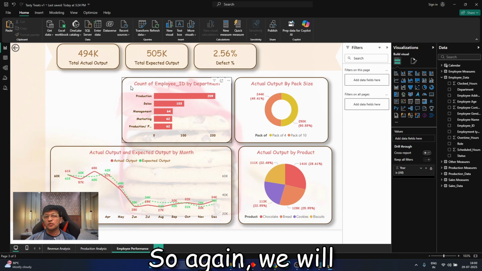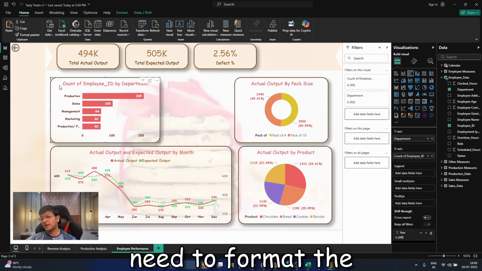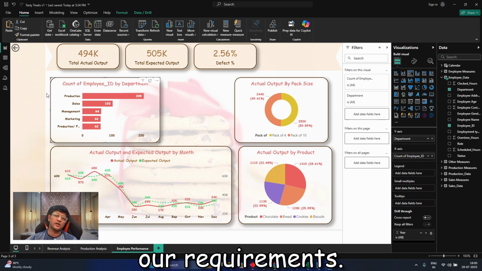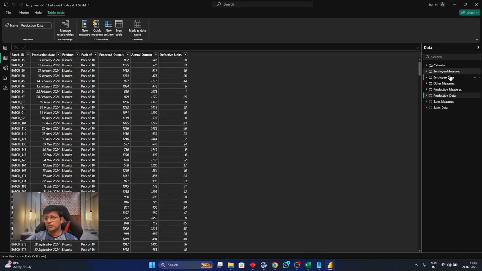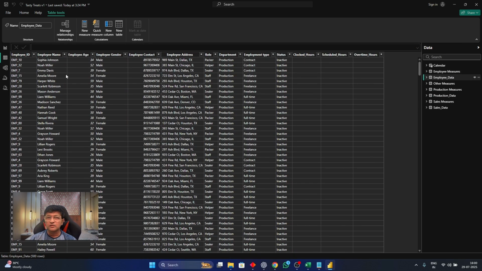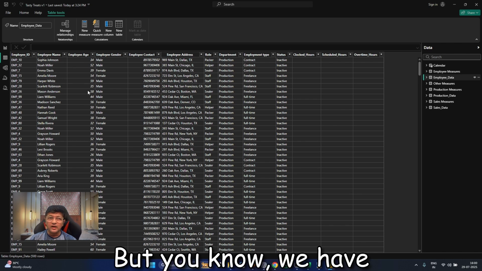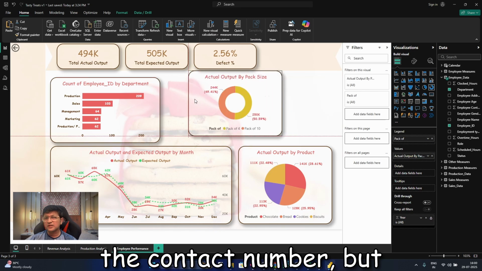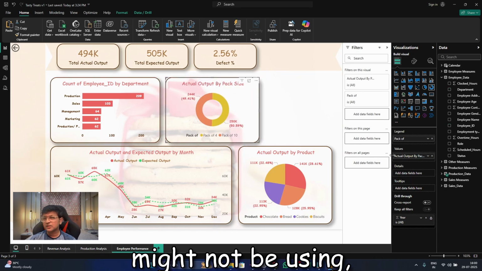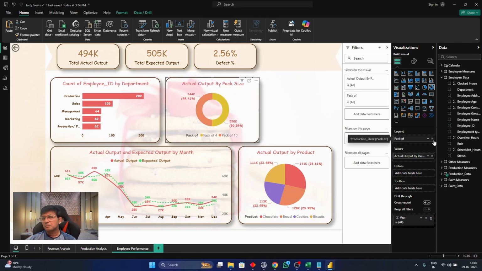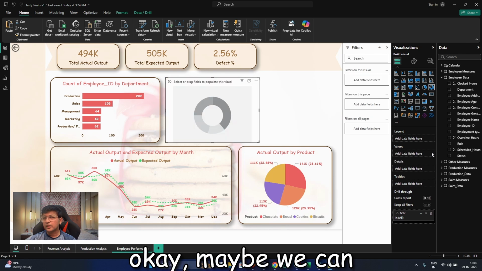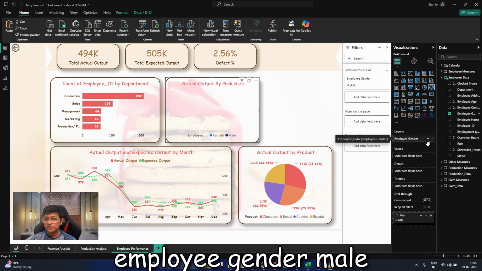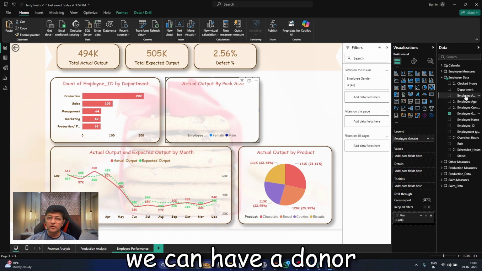Okay, so again, we will need to format the third tab as per our requirements. We'll just see what all we have here. We have the employee gender, we have the contact number, but the contact number we might not be using. But maybe we can pull in the gender analysis. So we can say employee gender, male or female, and then we can have a donut chart for that.